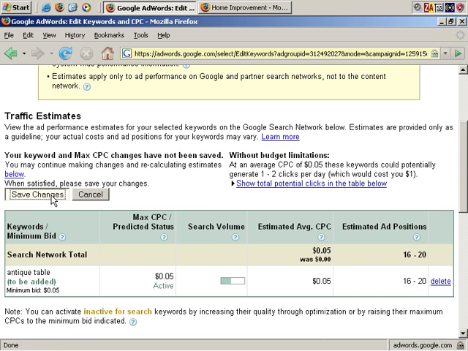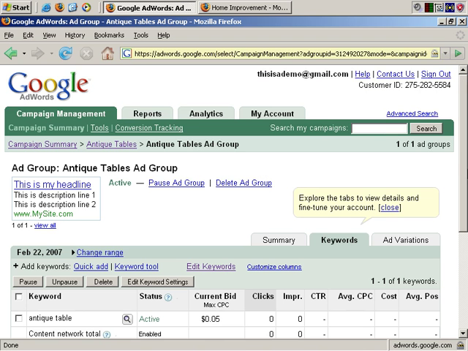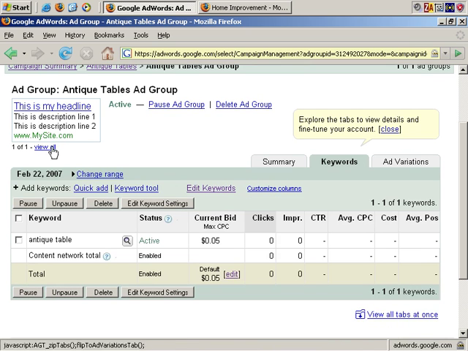Let's save the changes. And that's how you set your keywords. Now let's make the ad at least vaguely relevant. First we'll go to Add Variations and click on it.